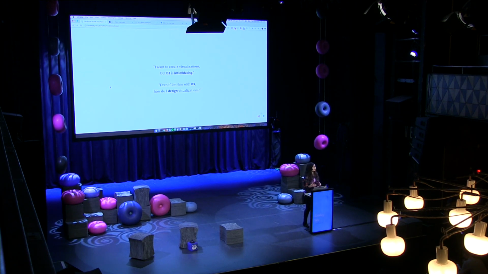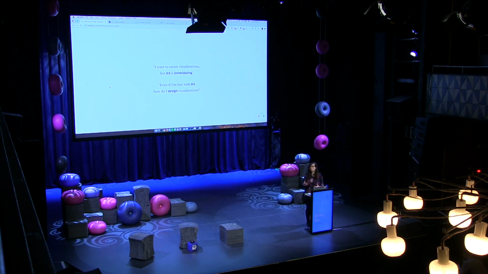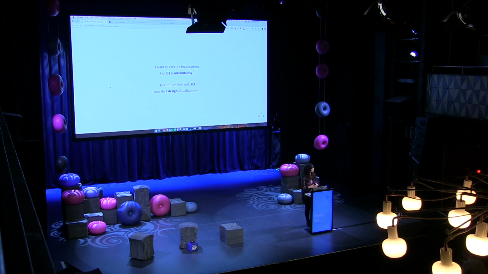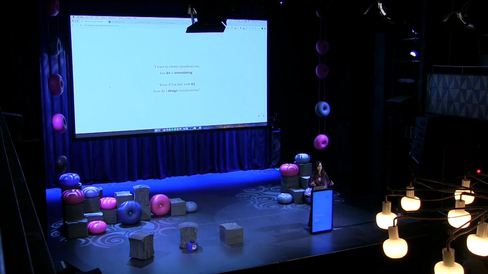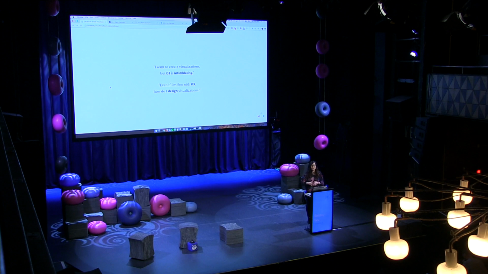And there have also been a few people that have come up to me and told me that even though they feel quite comfortable with D3, they weren't quite sure how to take the next step. How do they go from common D3 charts to designing and creating their own custom visualizations?